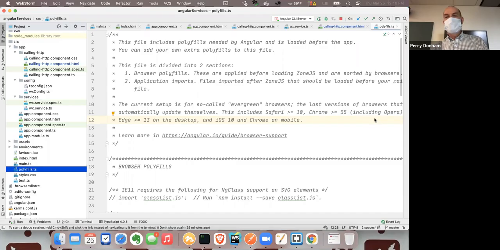That was a lot more than I wanted to talk about polyfills. I thought that was going to be like a 30-second discussion. Anyway, that's what a polyfill is.